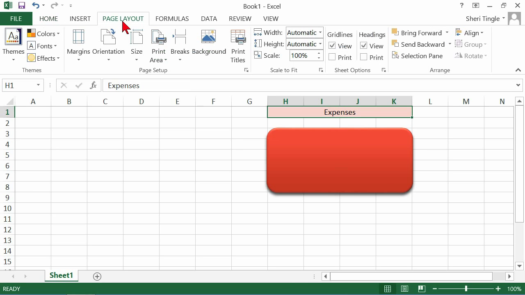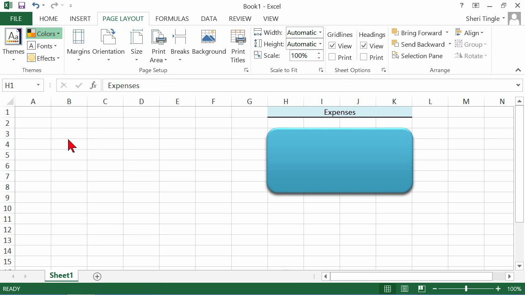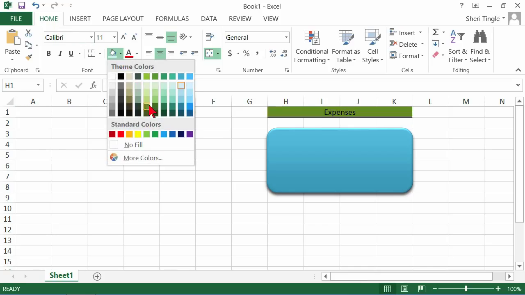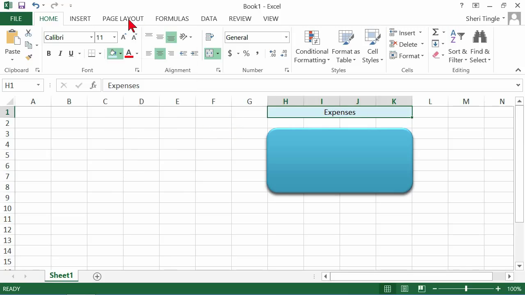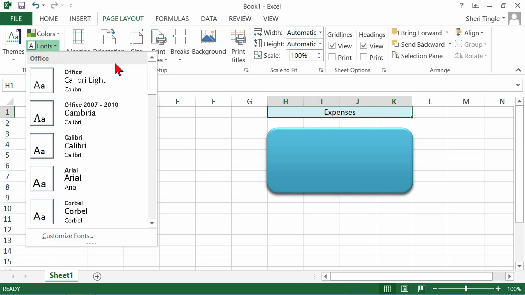Okay, now let's go back to Page Layout, go back to Colors. Let's pick one in the greens and the blues. We'll go back to Home, drop down the paint bucket, and see the greens and the blues. So the color scheme you choose is going to change the theme colors that are available for painting when you put color into something. Let me go back to Page Layout. You can also go in and choose different fonts.